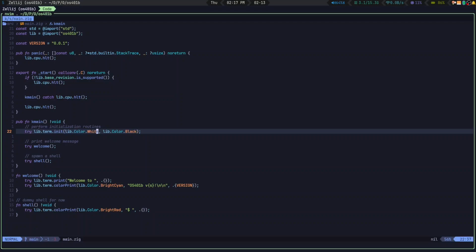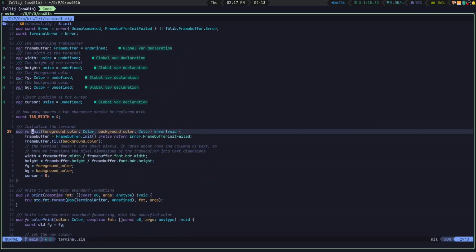And so this one is the foreground and the background, right? And I guess black isn't really black in here, and white is also kind of different. But this is the foreground, which is the default color of the text. And let's see what init does. Okay, so we take two colors, right?